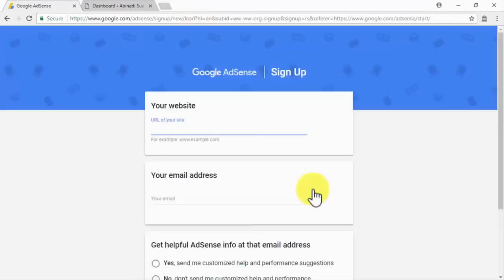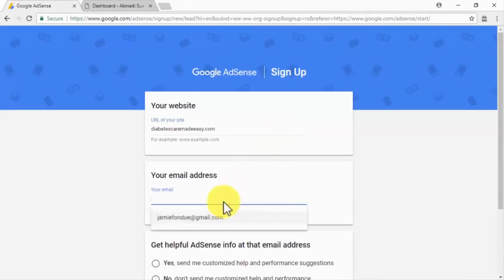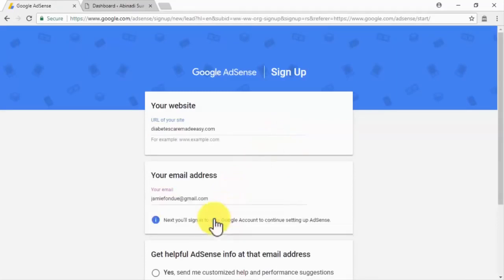Now you will be required to enter your sign-up info. Start by entering your site's URL in the Your Website field. Now enter your primary email address in the Your Email Address field. Remember that this email address needs to be the Gmail address that you will use to log in to AdSense.